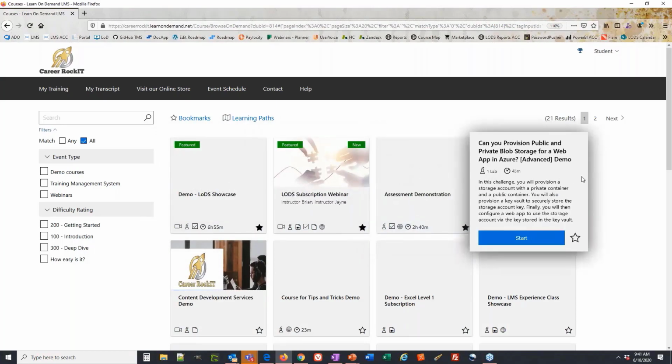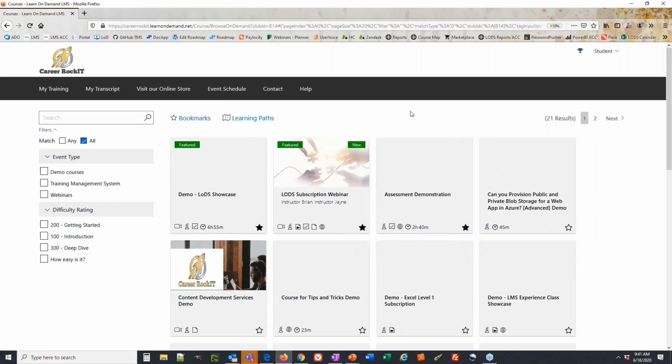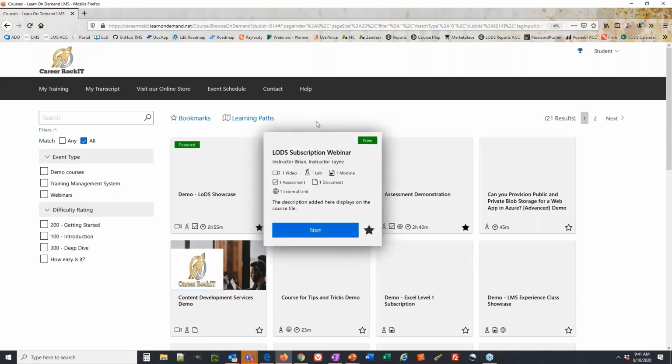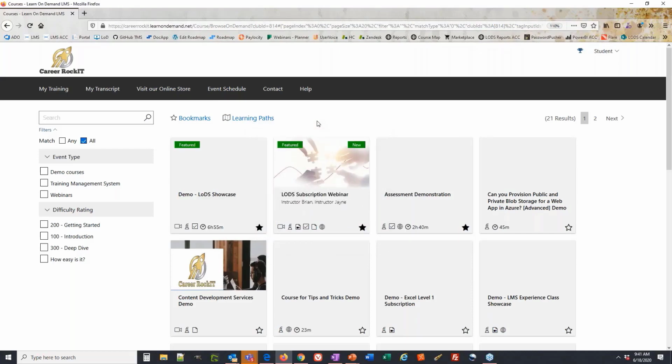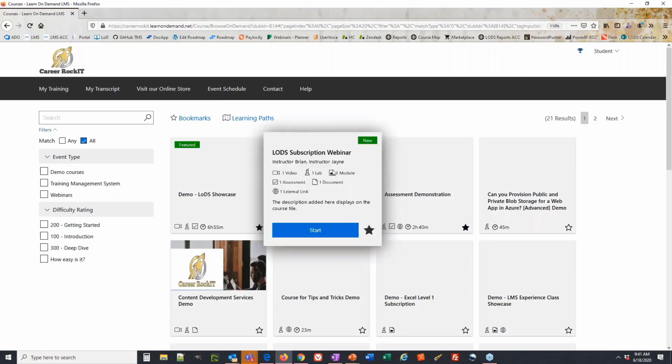Some of the information on the course tiles, you can set up things like this new icon to show when you create a new course from your organization profile. The featured is set up on the course profile. The image as well is set up on the course profile. And you're also pulling things like the name, presenters, and each of these icons is a different activity that is set up in the course. And the description as well comes from the course profile.